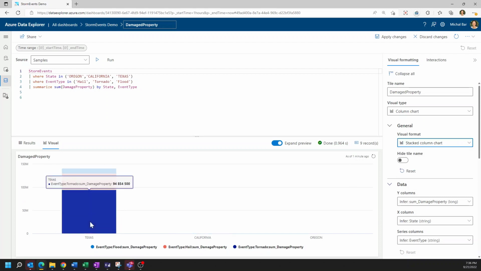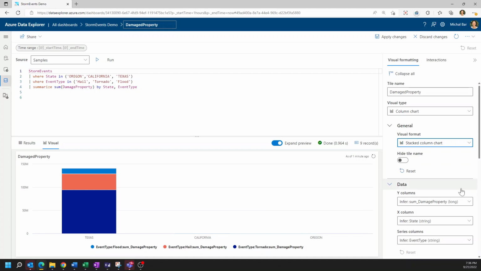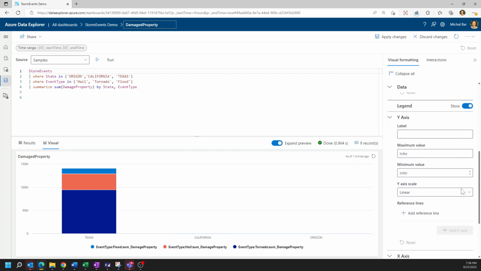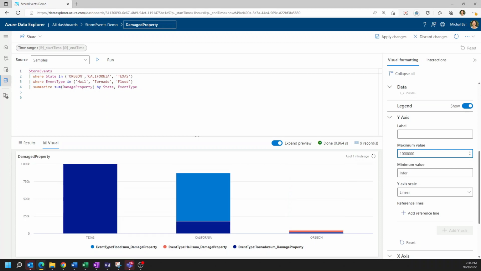You can see that because Texas has suffered such high damages, it kind of makes the California and Oregon data disappear. So I can control that as well. I can say, let's just limit this to 100 million, maybe. And then I'm losing data, but it's more meaningful.